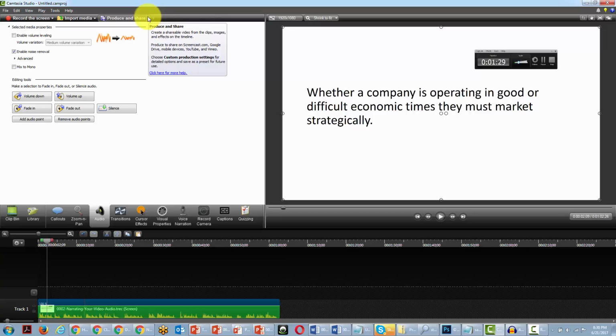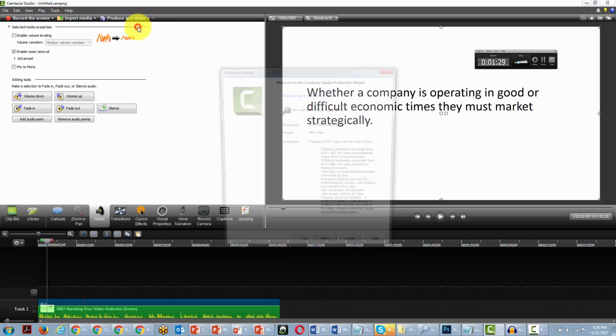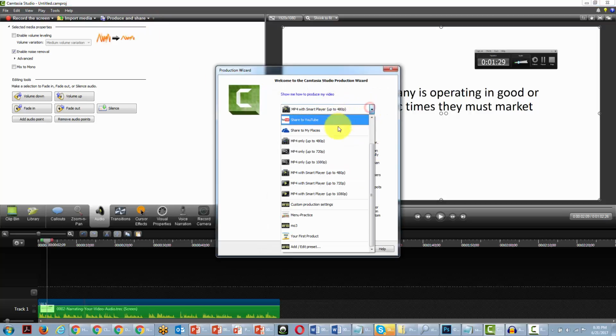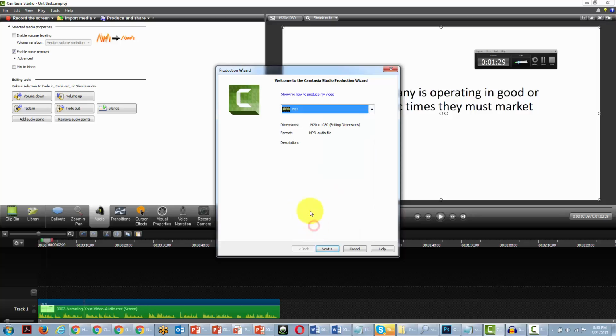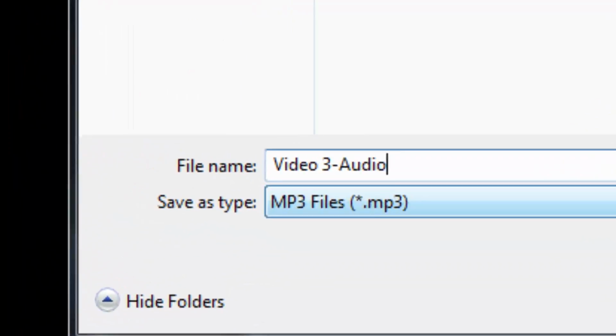You can use any version of Audacity, but we're going to need to get it into MP3 format in order to do that. So what we're going to do is just produce this. We're now going to produce this as an MP3, and then we're just going to click the next button. So we're going to do this part off camera. Okay, and we're going to go ahead and save this.